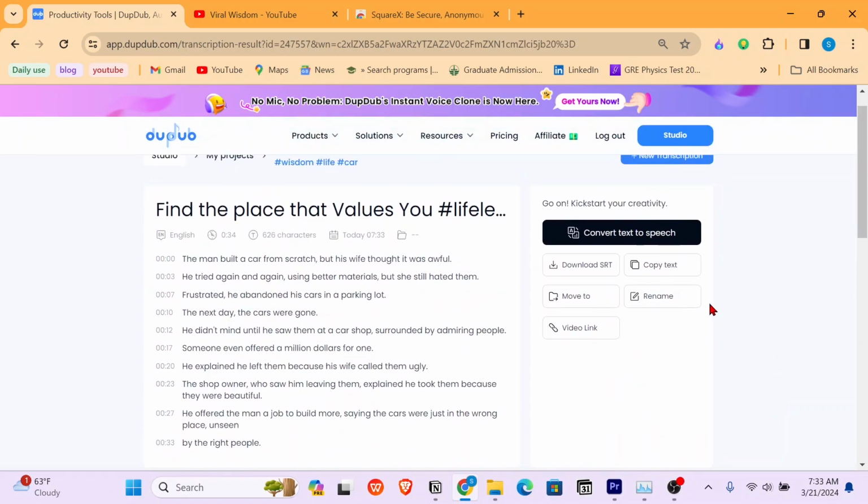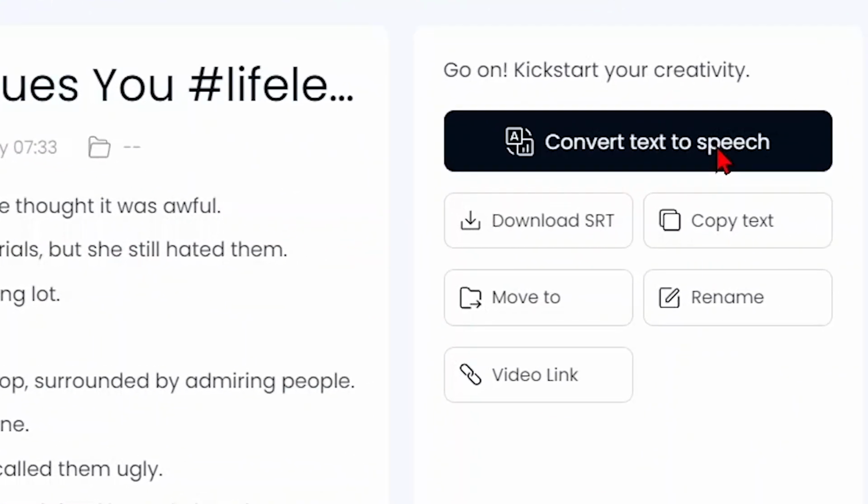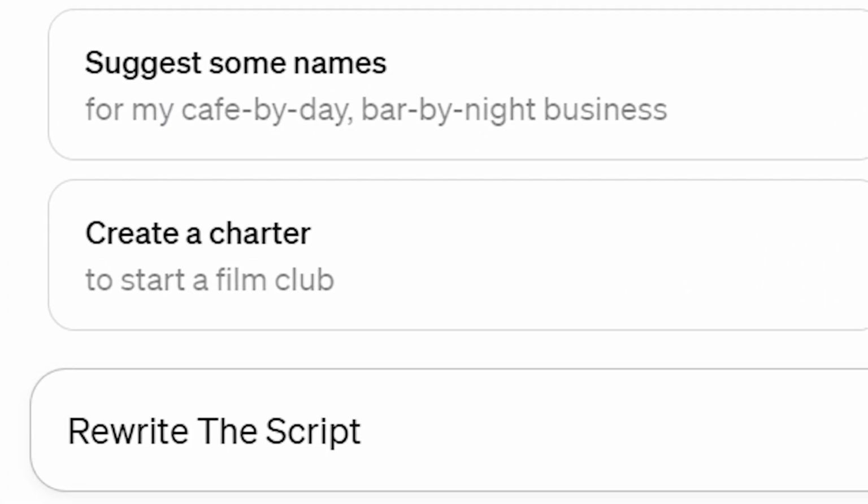Once you have your transcription ready, you can use it to create a script for your video. Copy the transcription and paste it into ChatGPT or any other AI tool you like. Ask it to rewrite the script for you, and just like that, you have the entire script for your video ready.